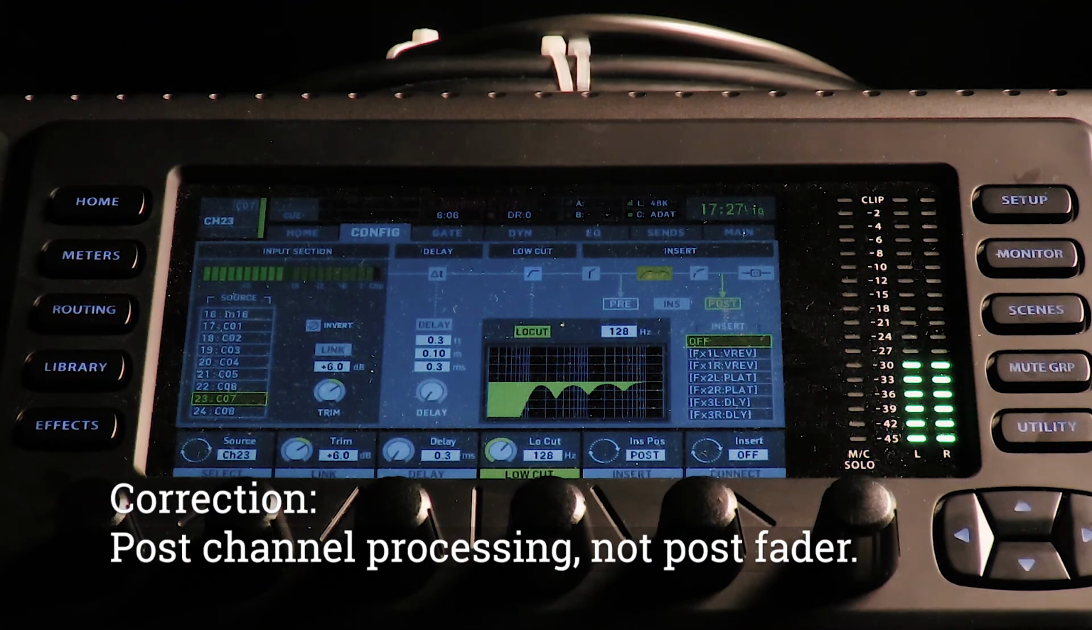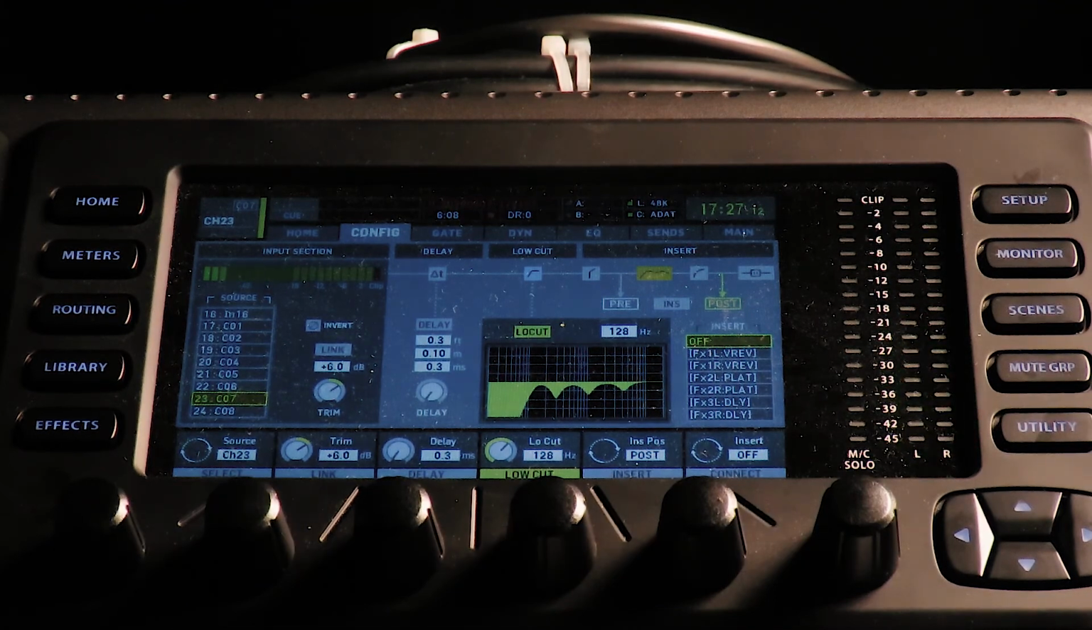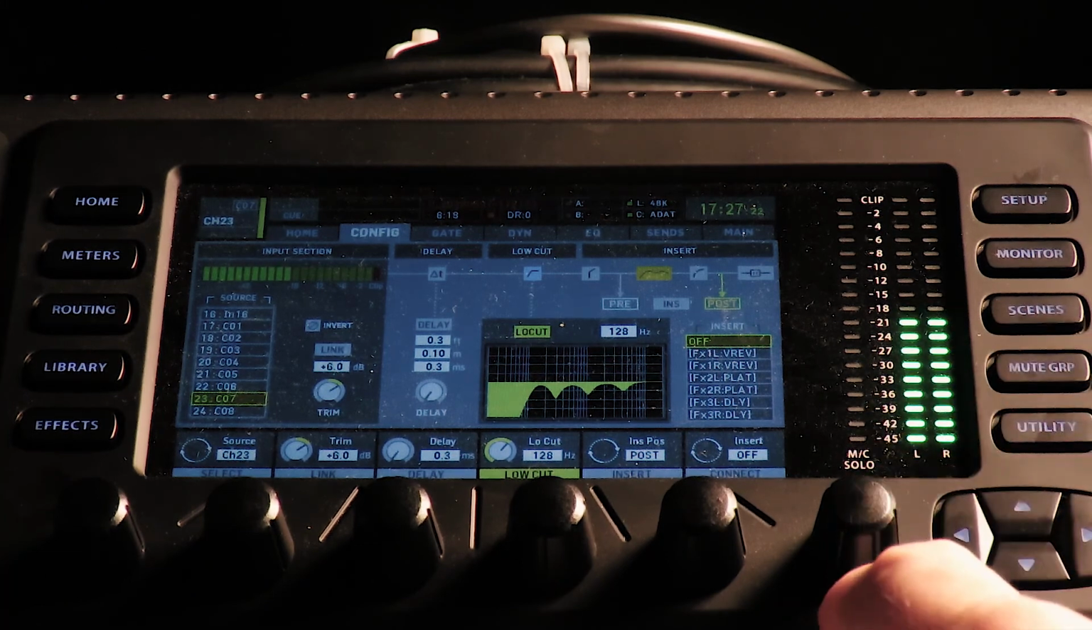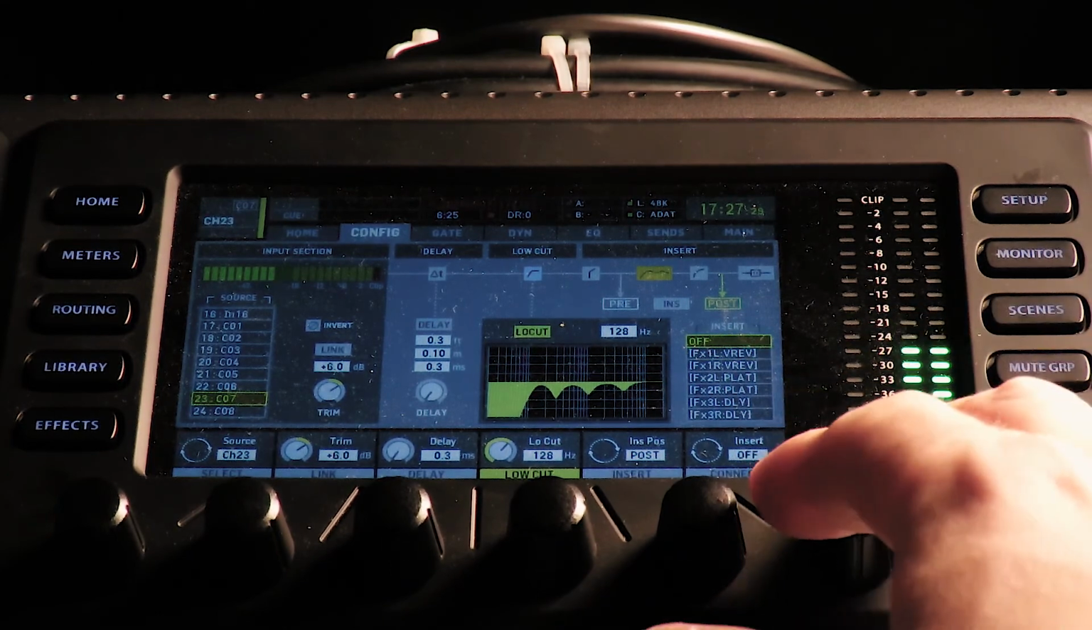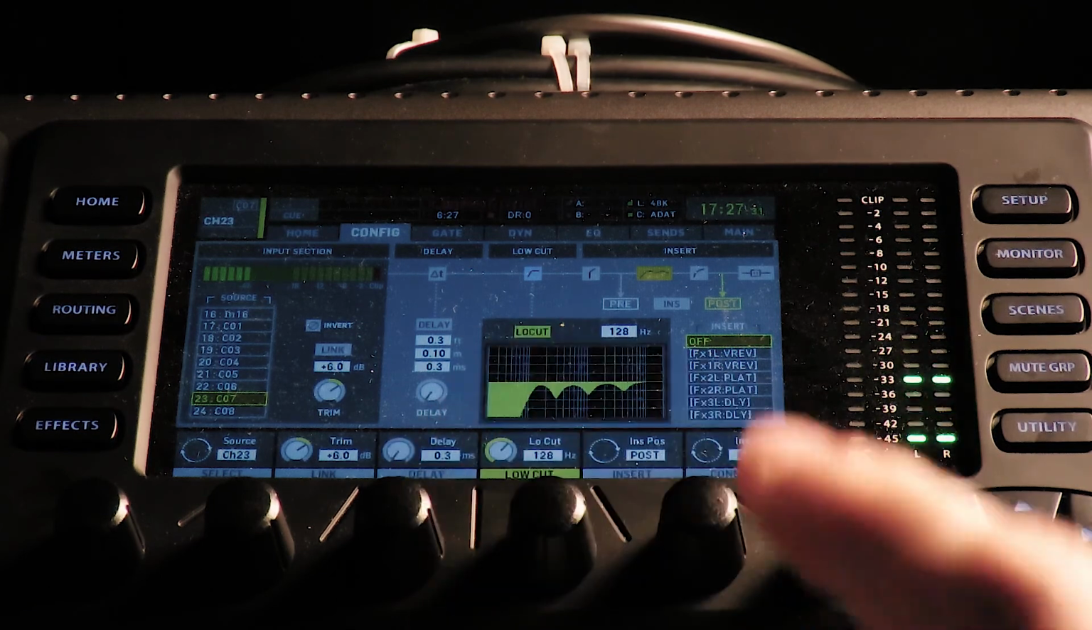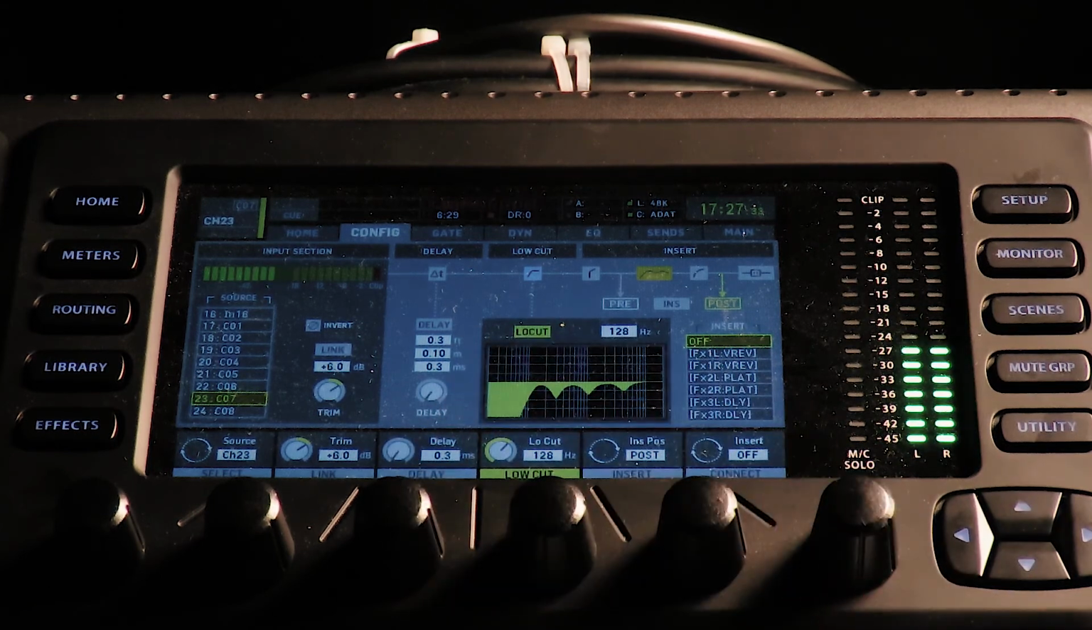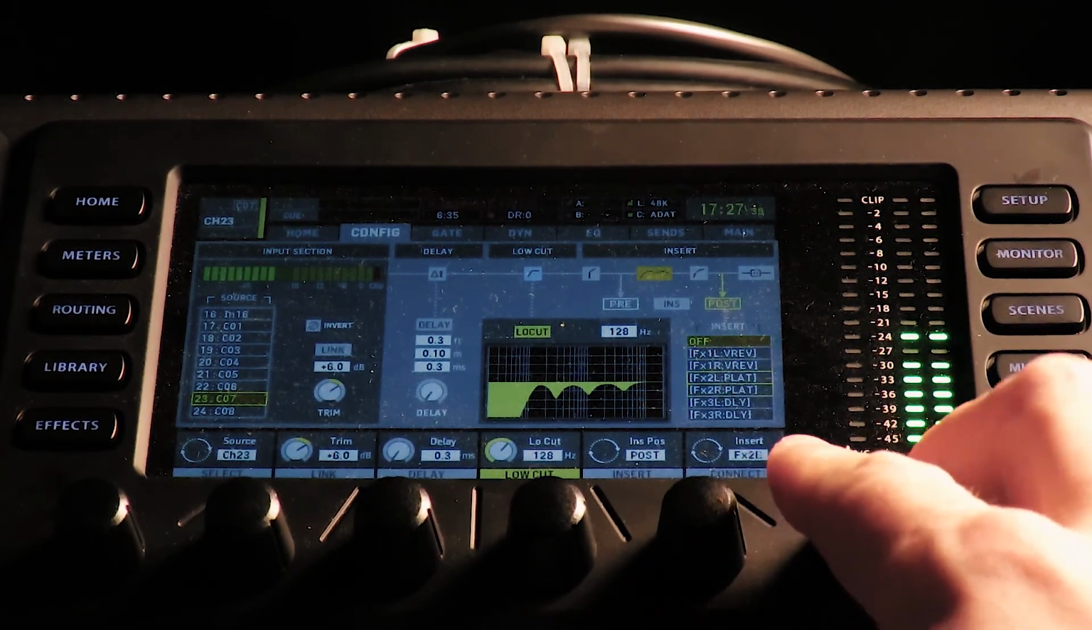If you wanted to insert an effect that you didn't want to be affected by the channel EQ. The last one is whether or not the insert is on and what insert you'd like to select. There are 8 stereo effects on the board. You can set up 4 of them to be inserts, so you would get actually 8. And that's what you're seeing here.